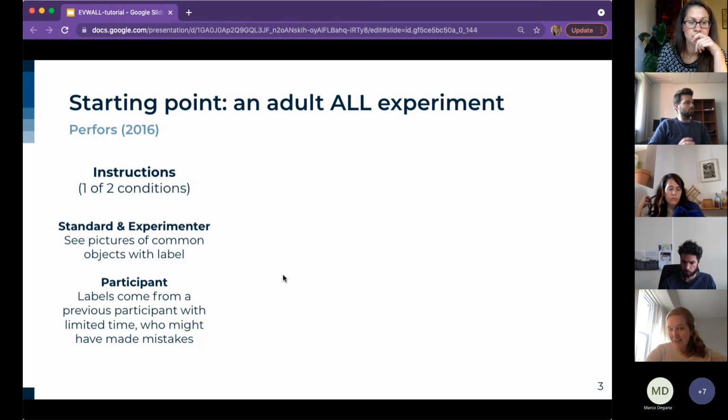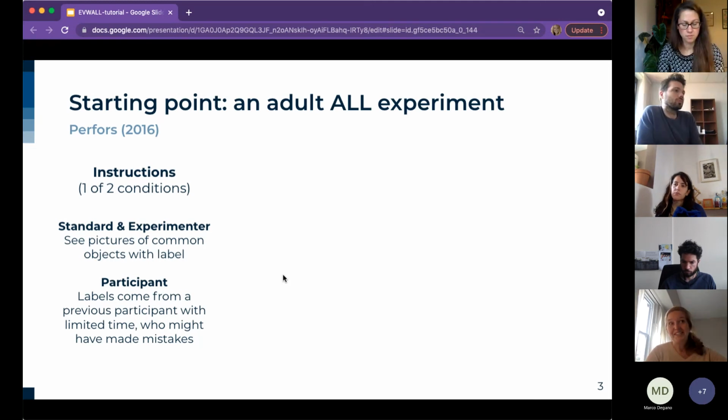If you're in the other condition, the participant condition, where they tell you about mistakes, you get additional instructions that say the labels actually come from a previous participant who had limited time to enter their answers, and they might have made mistakes. That's the crucial part where they're manipulating the bias: instead of expecting something predictable, they're going to expect mistakes.